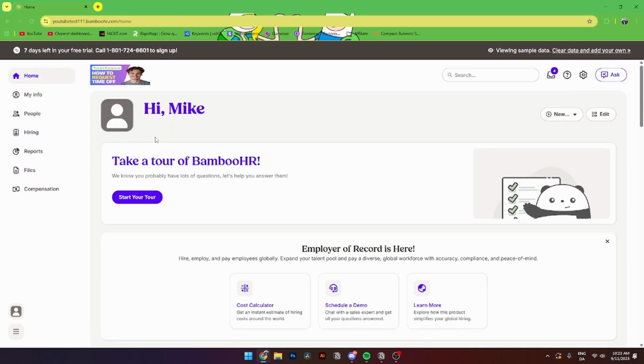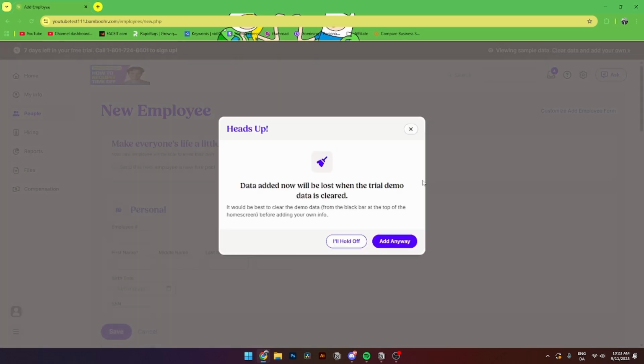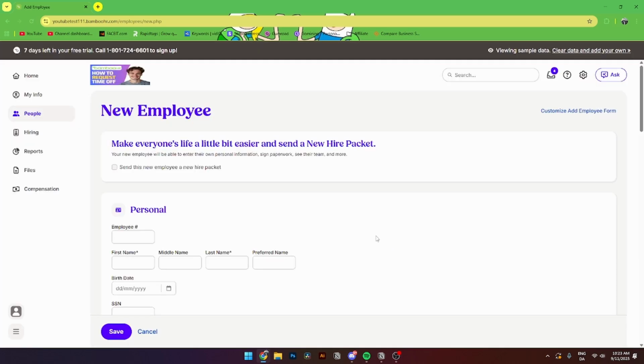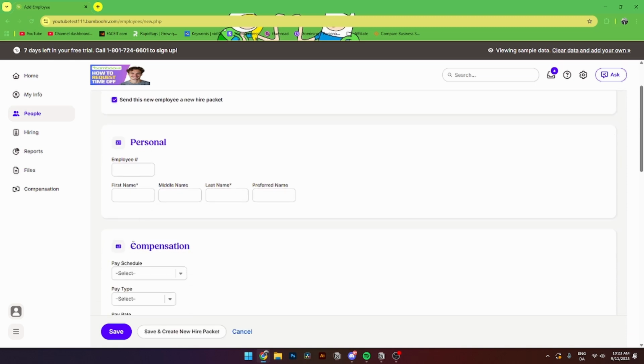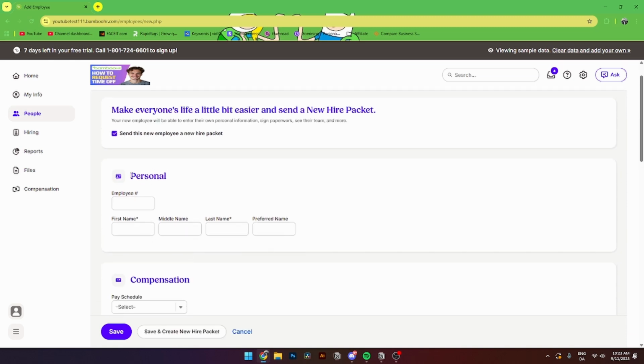So now let's create an employee. And to do that, you simply need to go over to the home page and click on create new. Then from here, you'll see a new employee down here. Once you've done that, you can add anyone. Then from here, you can add in a hire packet if you want to do that, where a compensation field will be visible. Then from here, you can add in the personal, where you can add an employee number. You can add a first name, a middle name, and a last name. You can also add a preferred name if you want to do that.